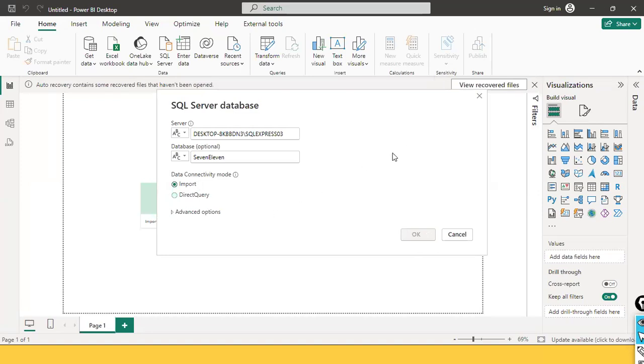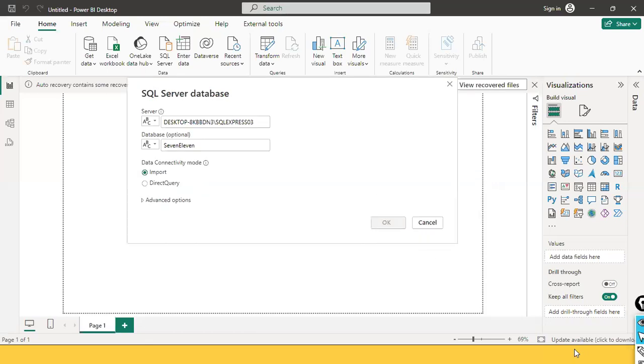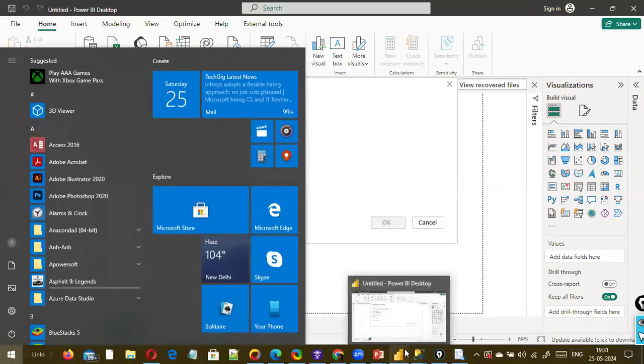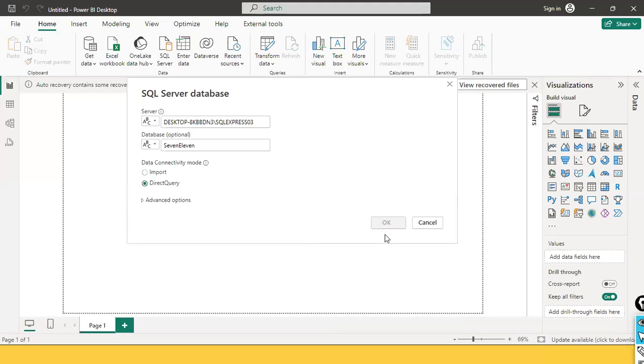It'll take some time. Let's wait for some time. Yeah, you need to specify the SQL server name, and then the database name is optional. But the reason why I mentioned it is that if you don't specify it, it will show all the databases. Okay, let's wait for some time. Yeah, it is still working.